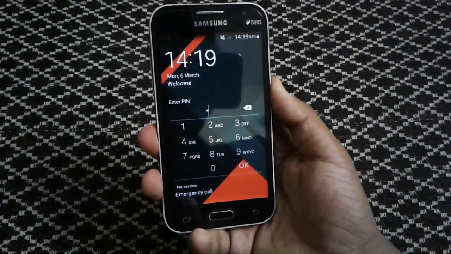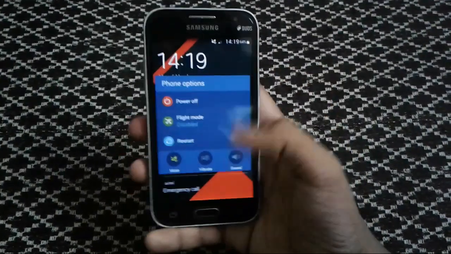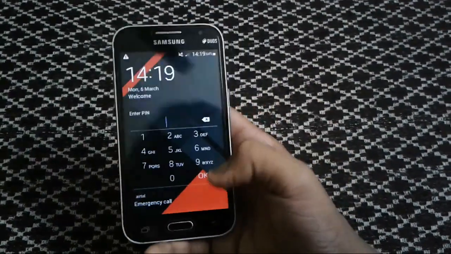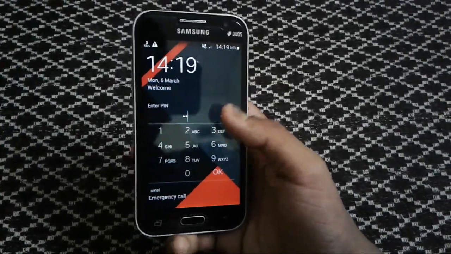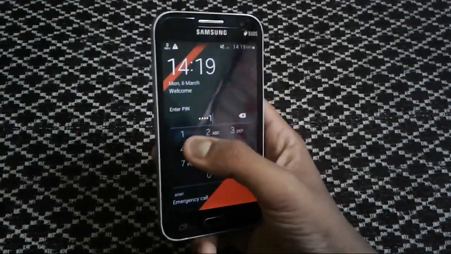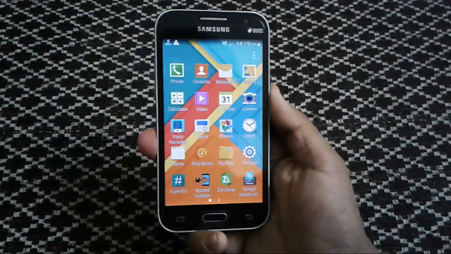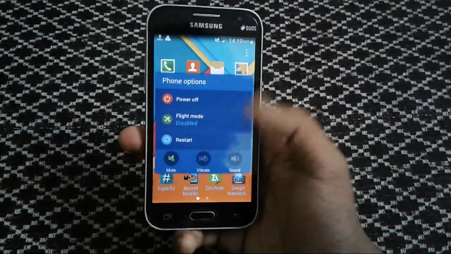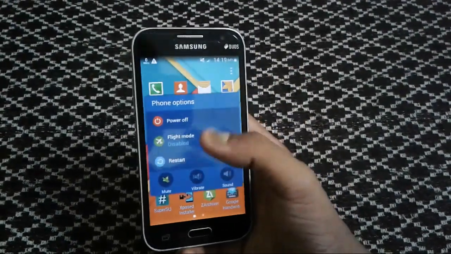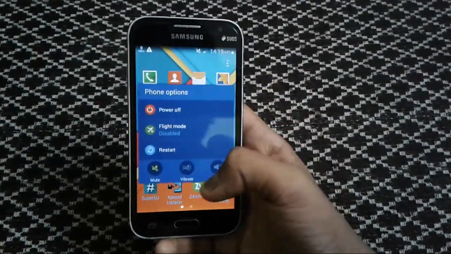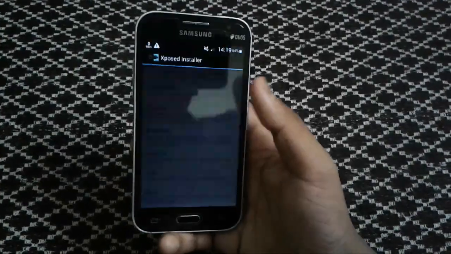So I think our power menu has changed. Okay, so this is my default power menu, guys. Wait here, I should unlock the device first. You can see here, this is my default power menu, which was not there last time, before rebooting my device. So now I will activate it again.